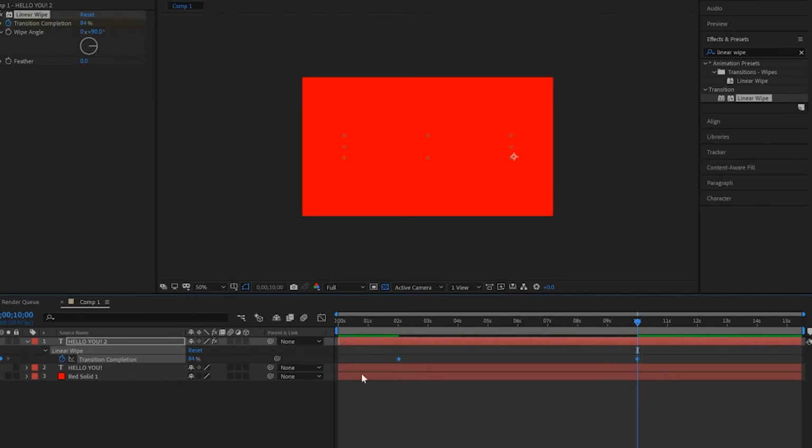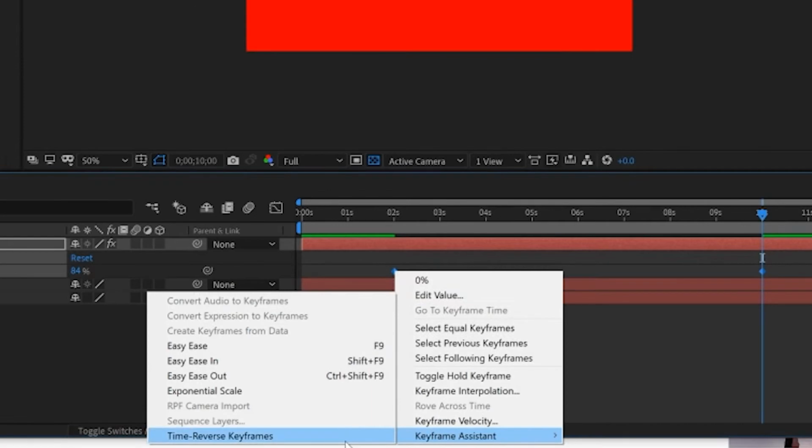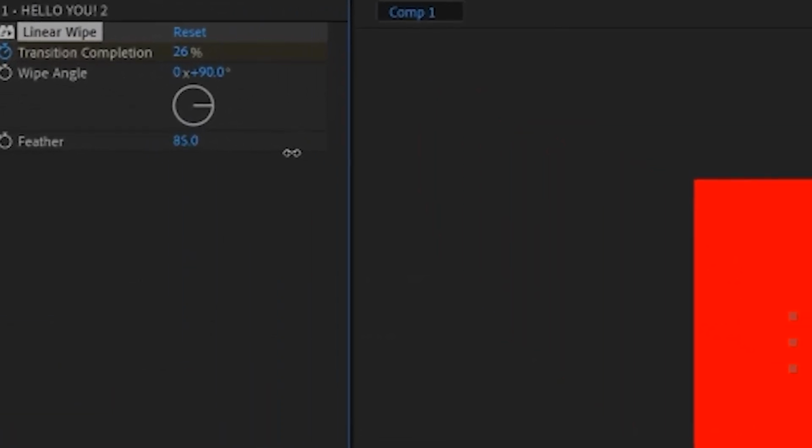Time reverse it if you want the effect to be reversed. Now hit your keyboard spacebar to see what you have created. You can also increase the feather. This is what you get when you increase the feather.